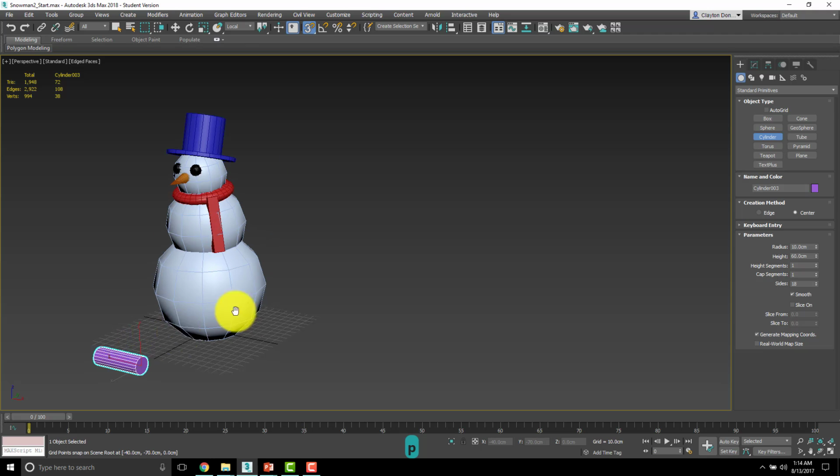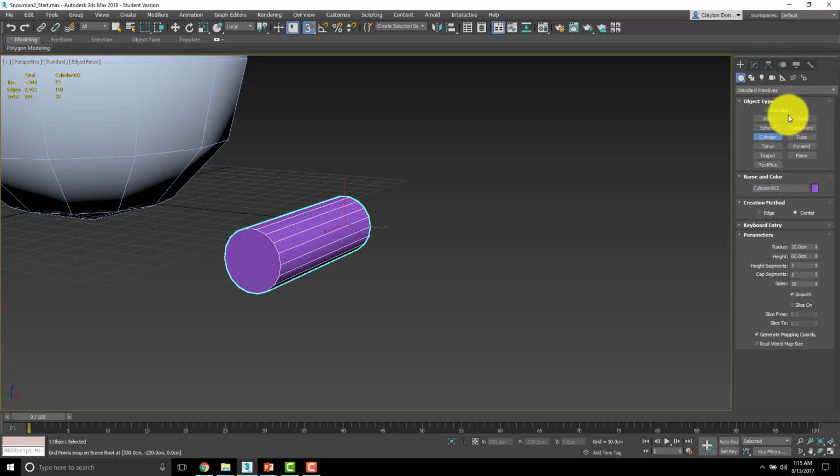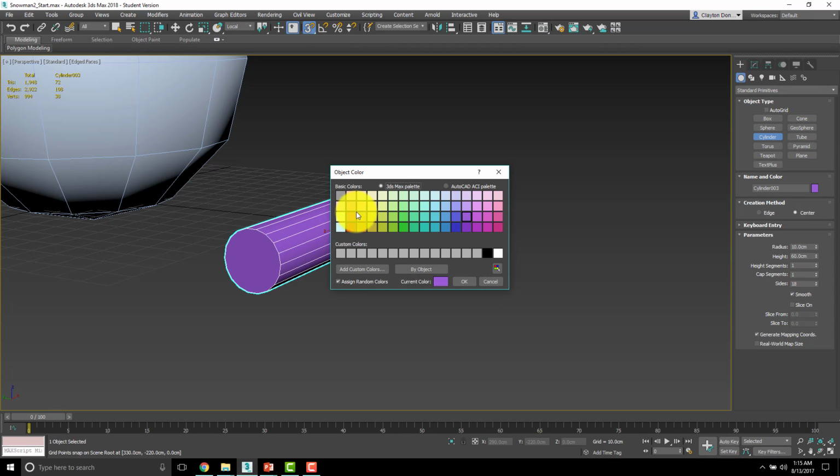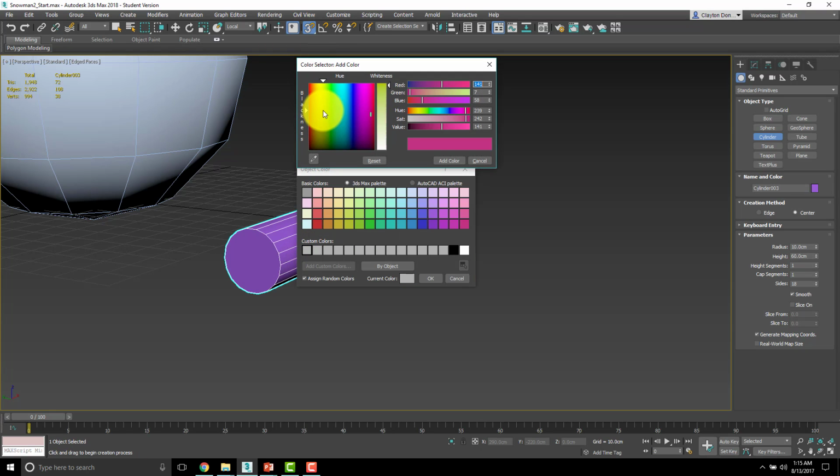So I can hit P again to go back to my perspective view. Now, honestly, that's kind of thick. I'm also going to turn it brown-ish. You see, there's no brown, which is kind of lame. So we need a new brown. So go into custom colors over here on the left side. Add a custom color. Find our brown, which is kind of like a dirty orange-ish. Like a darker, dirty orange. That's probably pretty good. And click OK.